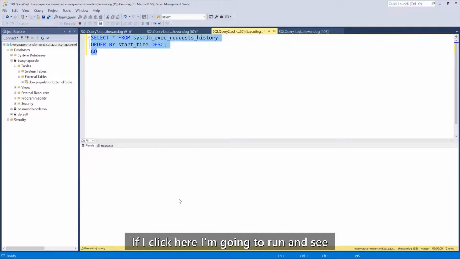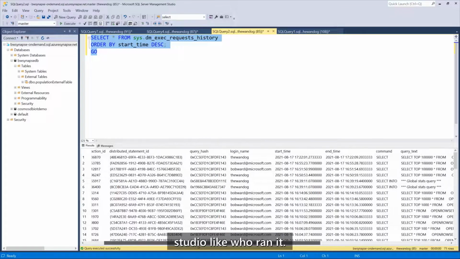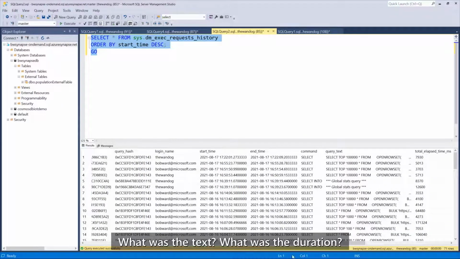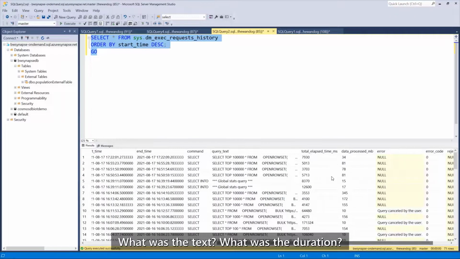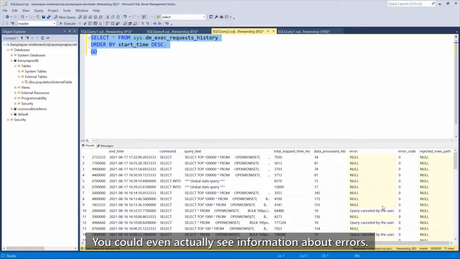If I click here, I'm going to run and see information, some of which we showed you in Synapse Studio, like who ran it, what was the start time, what was the text, what was the duration, how much data was processed. You could even see information about errors if they occur, like was this query run and canceled, or did a specific error come up because maybe it was an invalid location that you tried to run against.